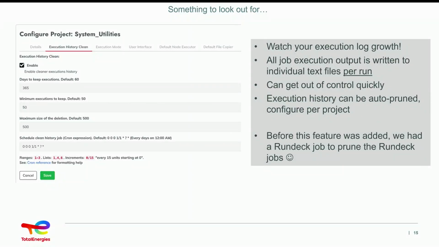The gotcha, something to look out for. With Rundeck, you want to watch out for your execution log growth. Every single job in Rundeck is executed to a flat text file on every single run. It doesn't go into a database, it's all in flat text files. And that can get out of control pretty quickly, and we ran into that in the past.